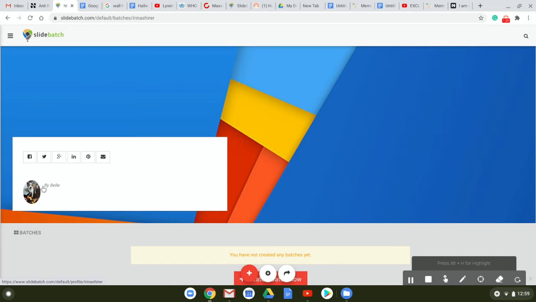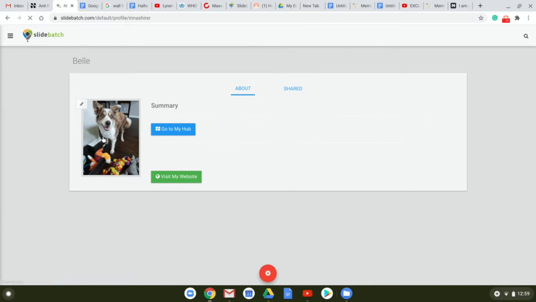If you see over here, I already have my profile picture up, and it's not a picture of me, it's a picture of my dog, Belle. And the reason for that is I'm going to demonstrate how to use Slidebatch using my media hub, which is going to be branded all about Border Collies.